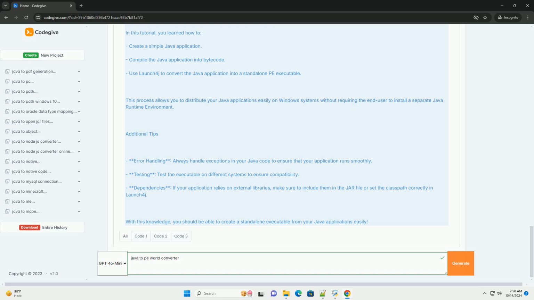Additional tips. Error handling. Always handle exceptions in your Java code to ensure that your application runs smoothly. Testing. Test the executable on different systems to ensure compatibility. Dependencies. If your application relies on external libraries, make sure to include them in the jar file or set the class path correctly in Launch4j. With this knowledge, you should be able to create a standalone executable from your Java applications easily.